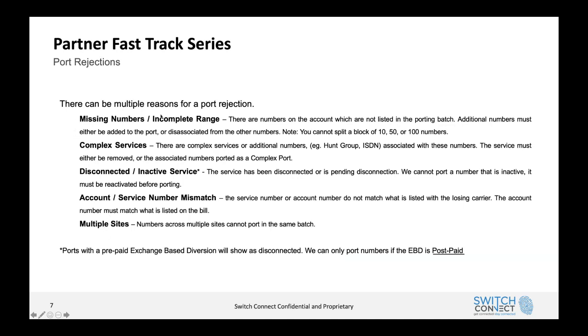These are the common reasons why ports are rejected. The common one is missing numbers or incomplete number ranges. So say you had an ISDN service and you've ported the 100 number range. Sometimes on that ISDN service, there might have been other associated numbers to that service that mightn't be listed on the bill. So you'll need to pull those numbers.